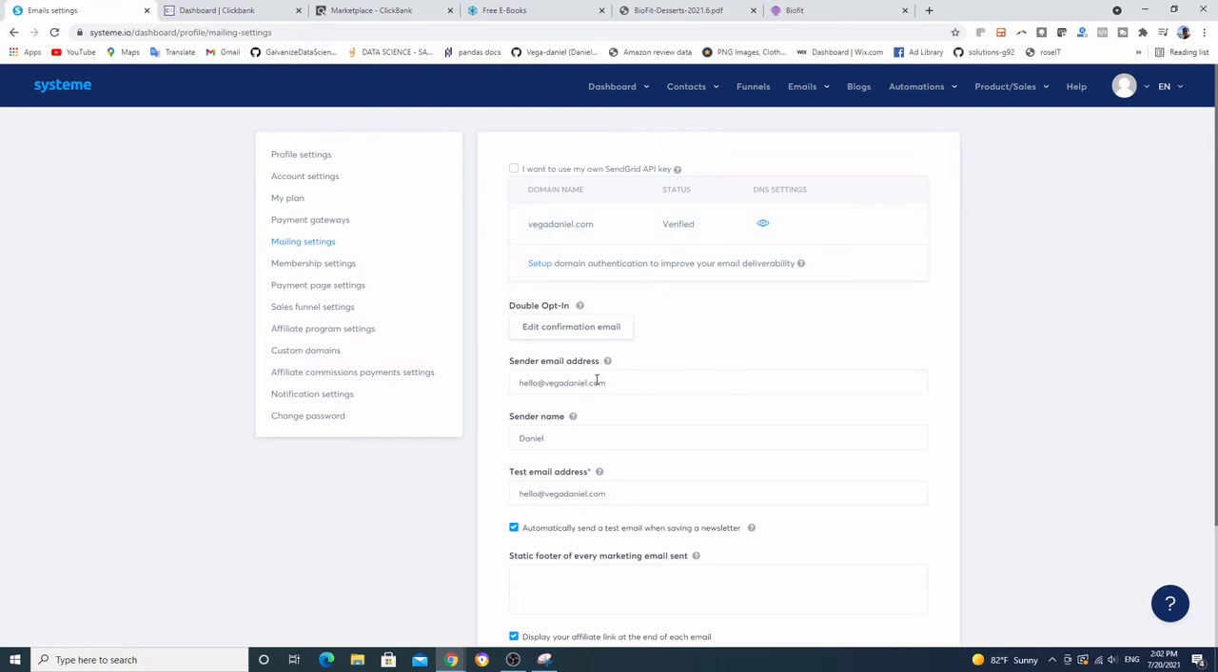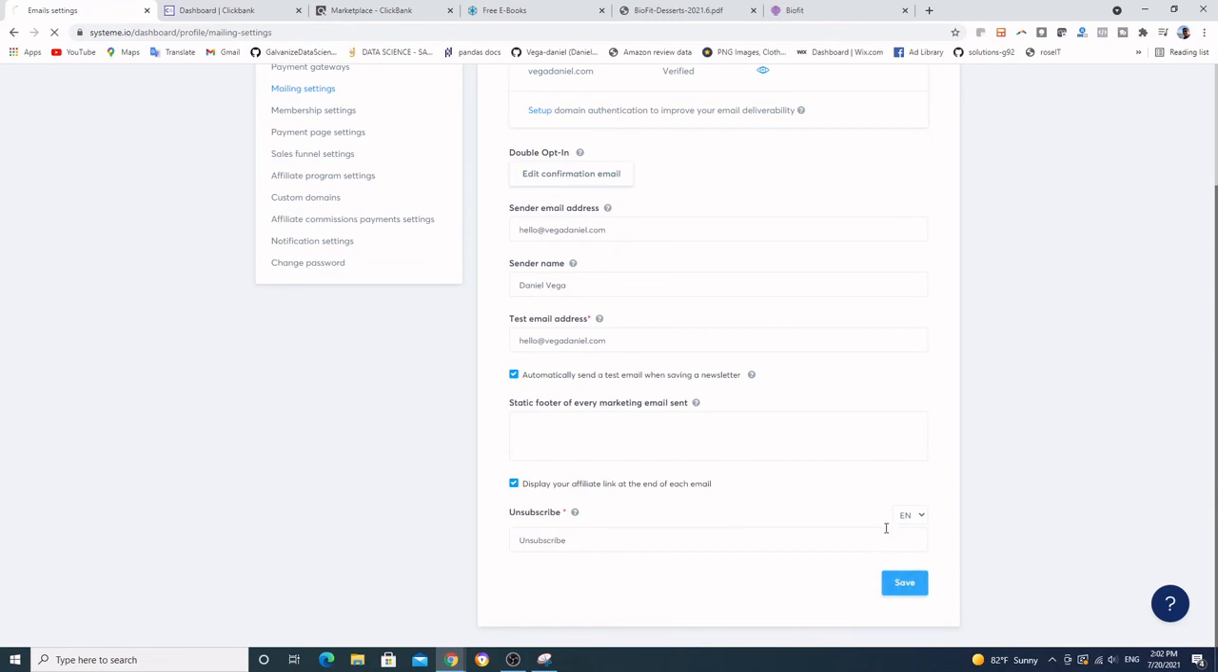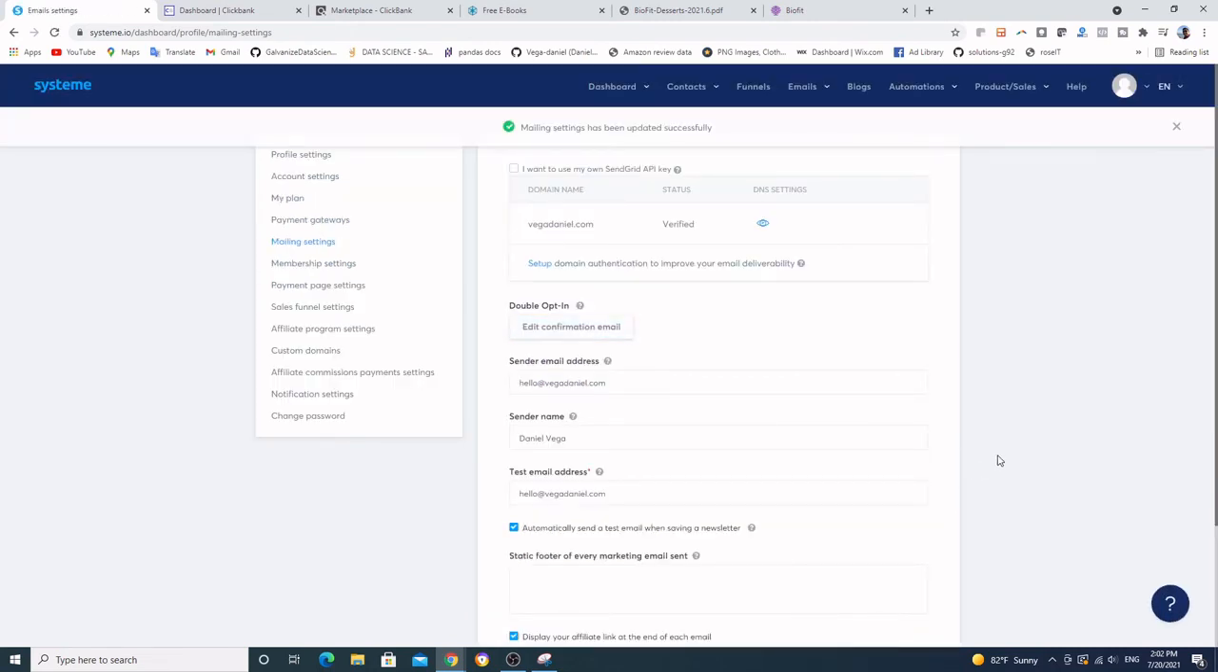So after that, you would enter in your email address here, your professional email address. You would enter your name. I'm going to go with Daniel Vega. And if you want to use a test email address, like you send stuff to yourself, you can enter that here. As usual, you would scroll down, you hit save, which I will do, save, and you're kind of done with that.